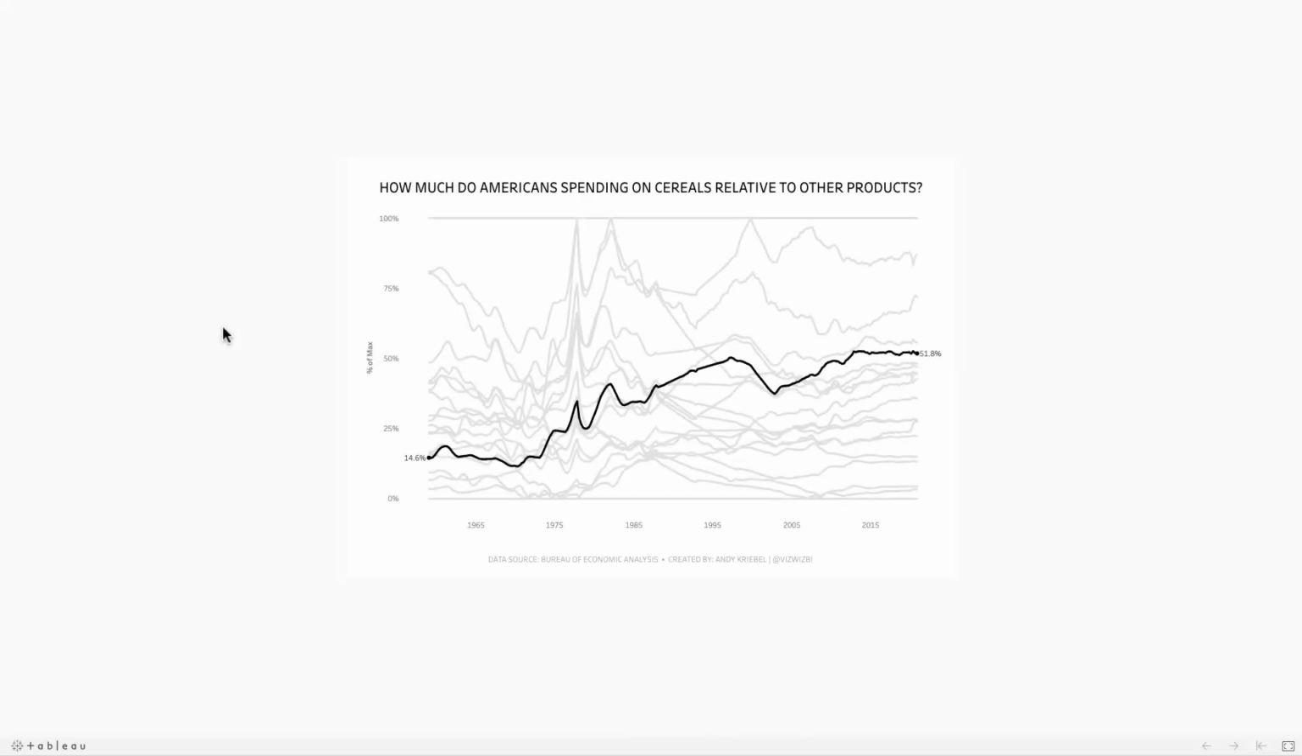In this tip, I'm going to show you how to create a parallel coordinates plot over time. I created this type of chart for Makeover Monday, week 12, 2021, which you can see here on the screen. This was looking at the sales of different categories of food in America from 1959 to 2020.